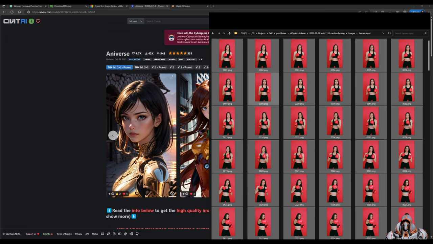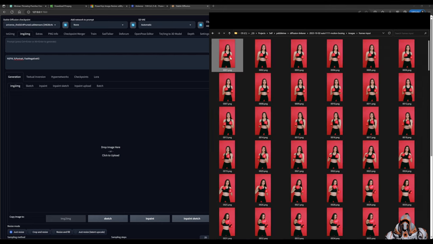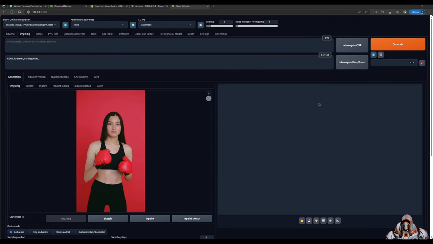Once you have all of those images resized, go over to your Automatic 1111 and drag in the first picture. Now with this picture, we need to provide a prompt. We could use interrogate DeepBooru. This will give us a fairly good prompt for this image. Some things it's added that are not in the picture, like food, but that's okay. I'm going to provide my own prompt, which is very similar to this one.